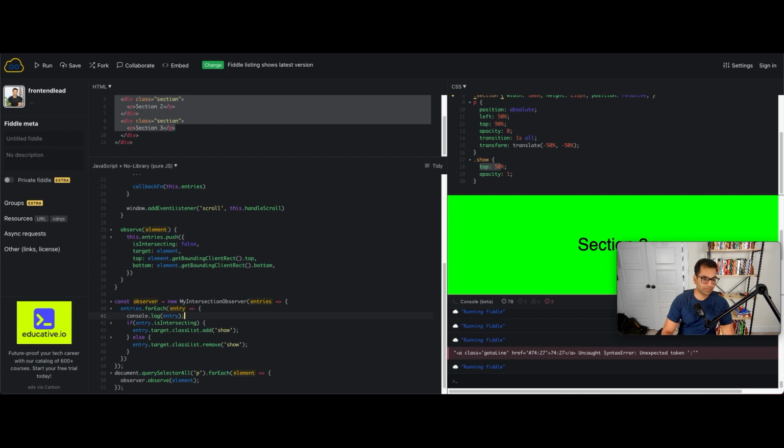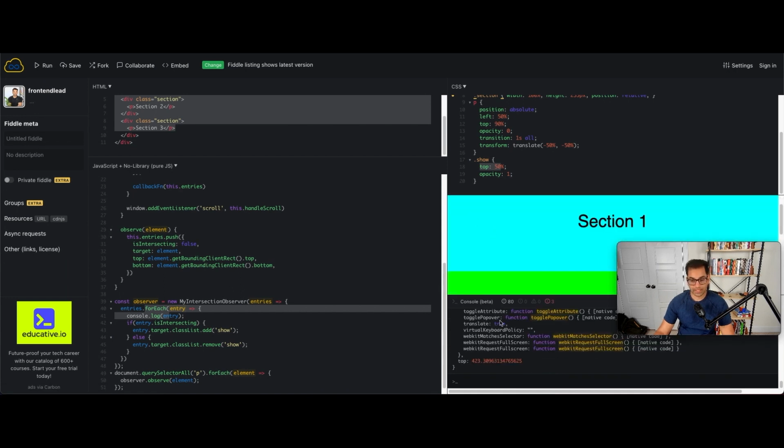So if I do a console.log within the loop of entries, let's actually see how many times this is called. It's actually called so many times to the point where we can't even keep track of it. In fact, if you notice, it's still being called here. This is still being incremented because let's think about what it's doing.